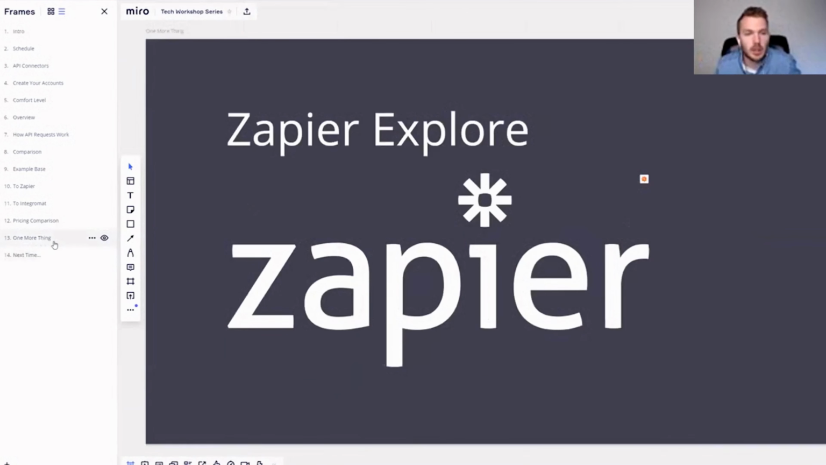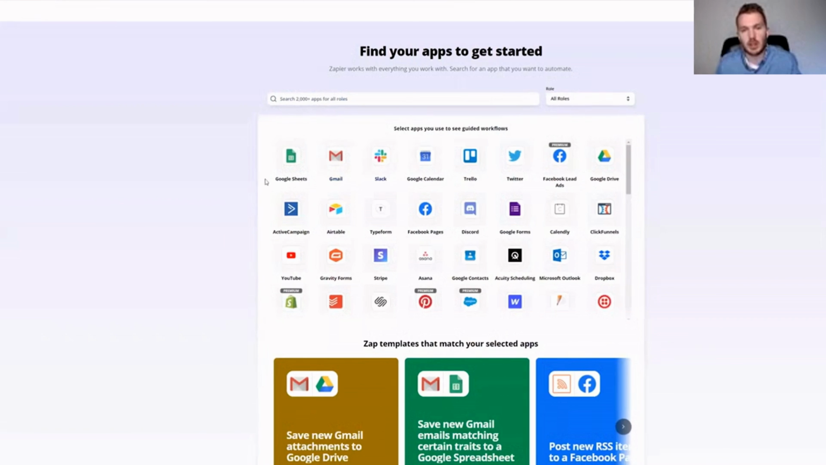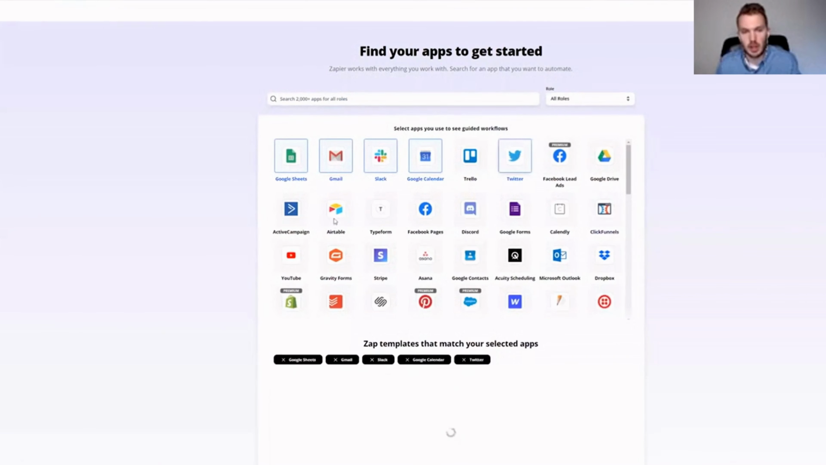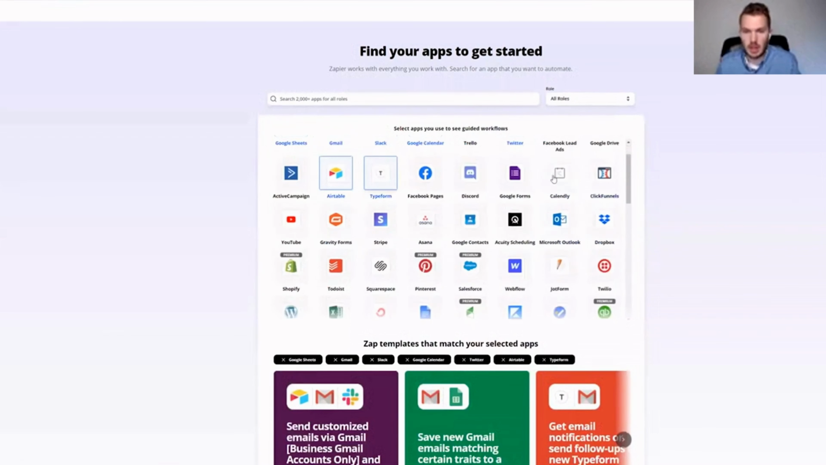Okay, last thing we're going to do to get your brain thinking about, man, what are the applications for API connectors for me? Hop back into Zapier. Hopefully you've still got it open. And this is a really cool thing that Zapier has. Go to Explore. What are all the ones that you use that you see here? So I use Google Sheets, Gmail, Slack, Google Calendar, Twitter, Airtable, Typeform. You can add the ones that we're going to be using in here too.